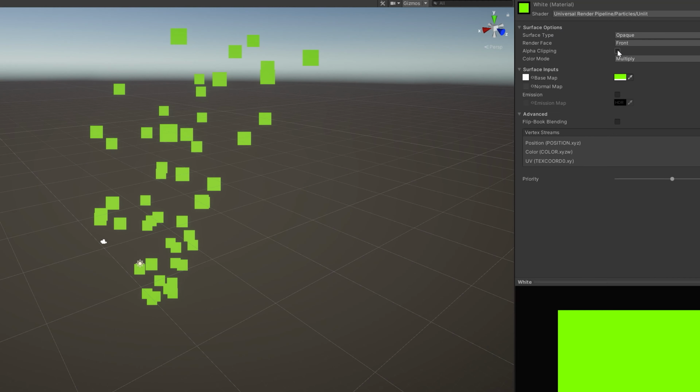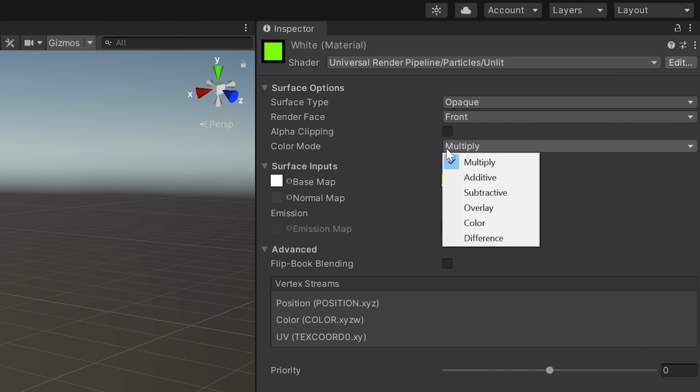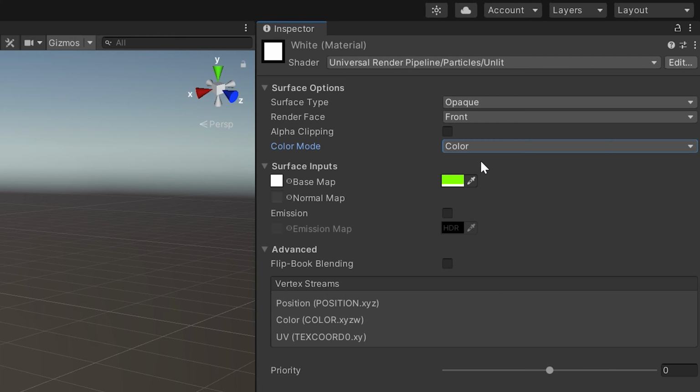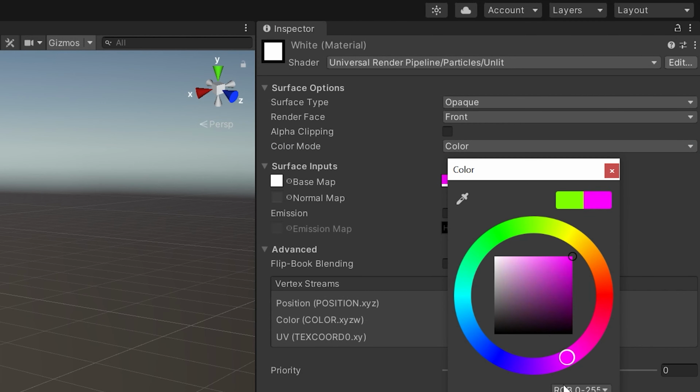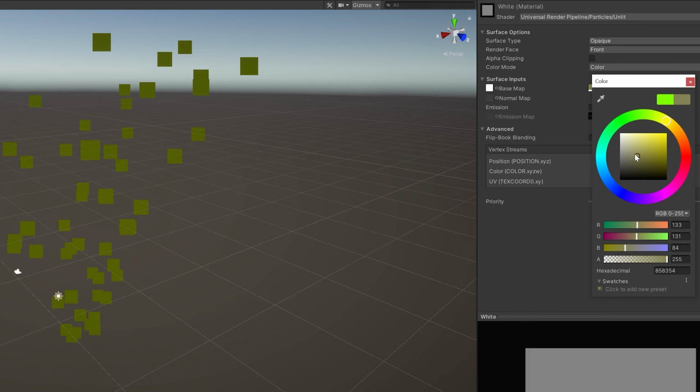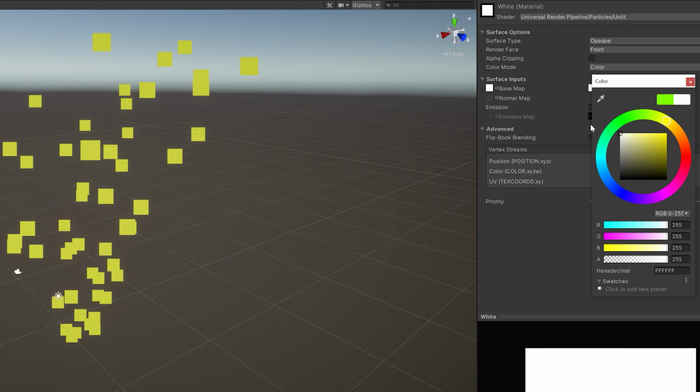Aww. We can fix this though by changing the color type in our material to color instead of whatever else it was on. This changes it from a blending mode, which would blend the selected particle color with the color of our texture, to a mode which uses the particle color independently.